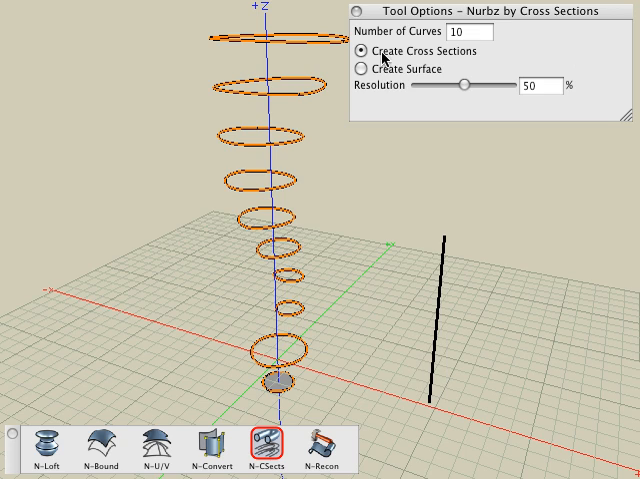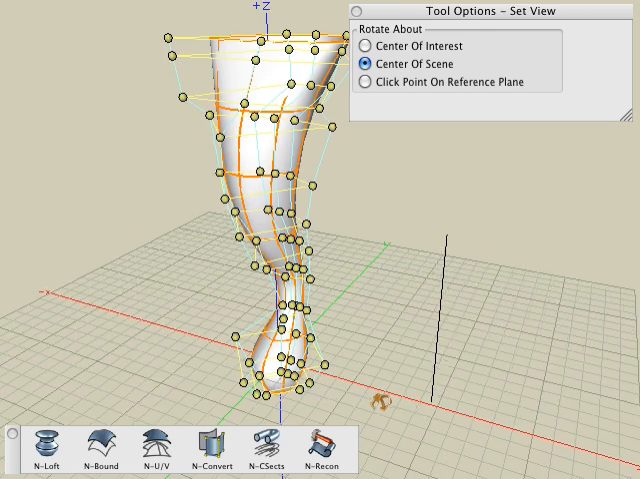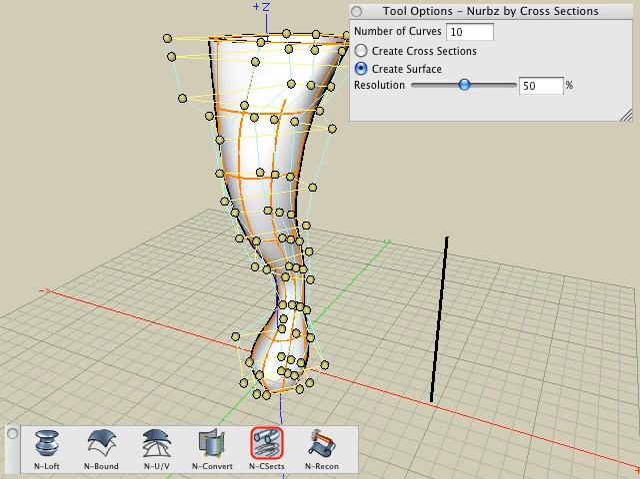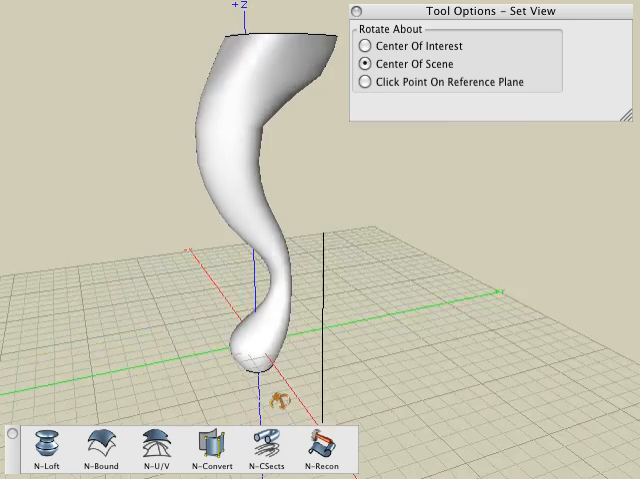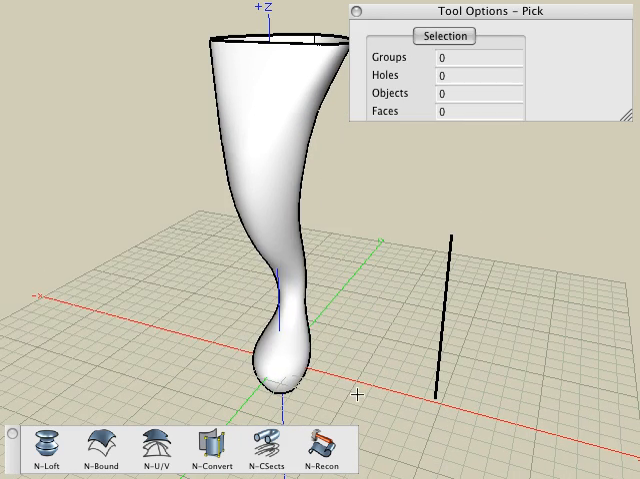We can also create a surface. Simply click on that option, and now a smooth Nurbs surface is generated through those cross sections. We no longer need the vertical vector line that we used for the orientation, so we'll simply go and find the Delete tool and get rid of that vector line.